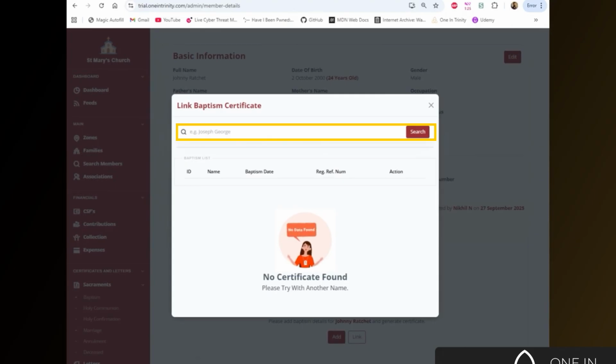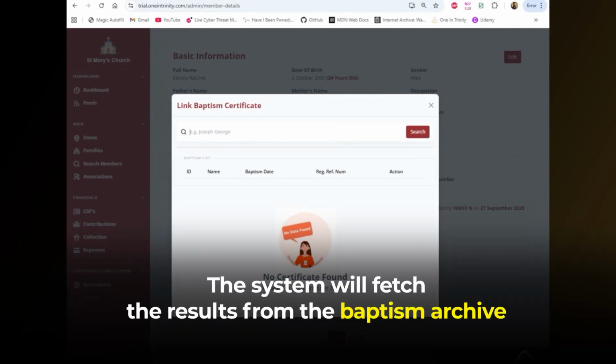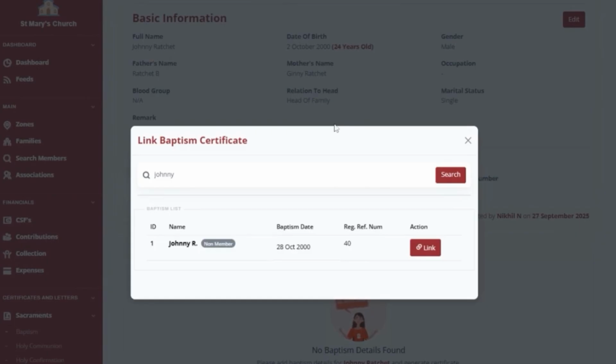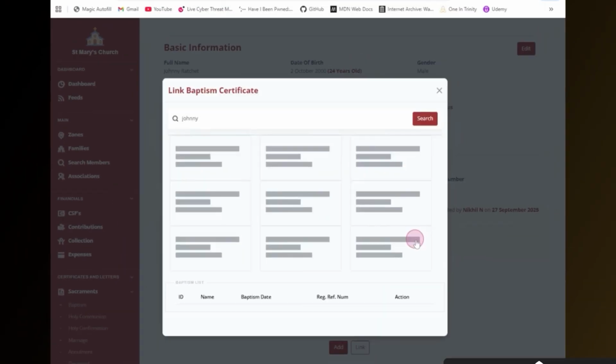Input the member's name and the system will fetch the results from the baptism archive. For each entry in the archive that has not yet been linked, the system will show the name, baptism date, register reference number, and a link button. Click on the link button beside the correct result.